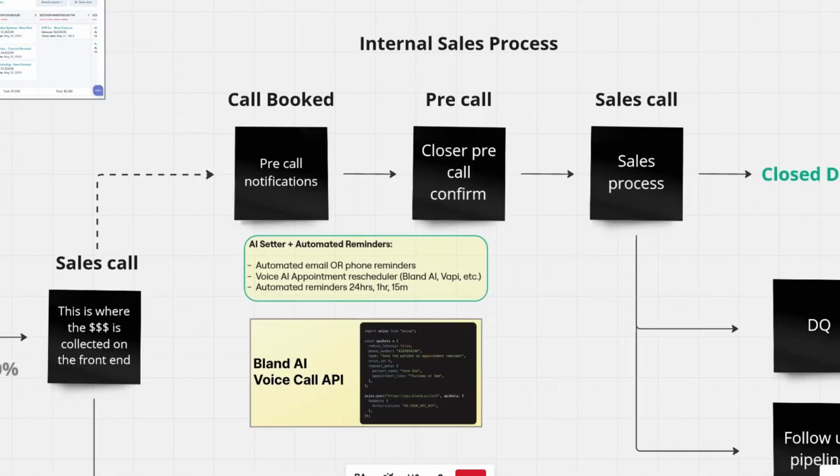Let's go to the sales call. Once they book in the call, most of the time people just call it a day and say, oh, okay, I'll see you on the call. You need to have some form of AI automation or AI setter in place to call them. Traditionally, again, you can do this with human setters. As I said, this is expensive. This is old-fashioned. Your benefit here with AI setters is that you can send multiple calls at the same time.